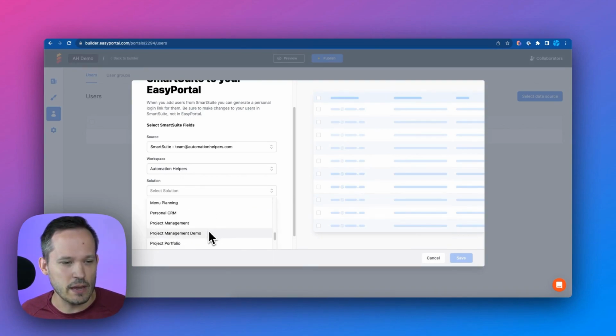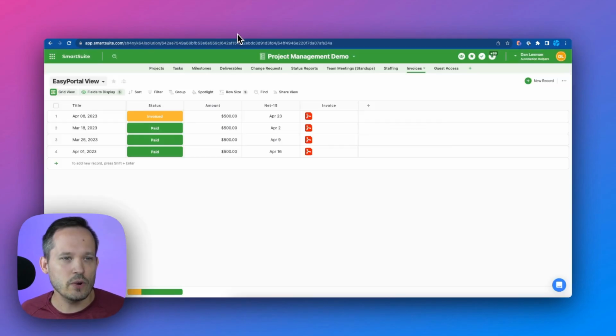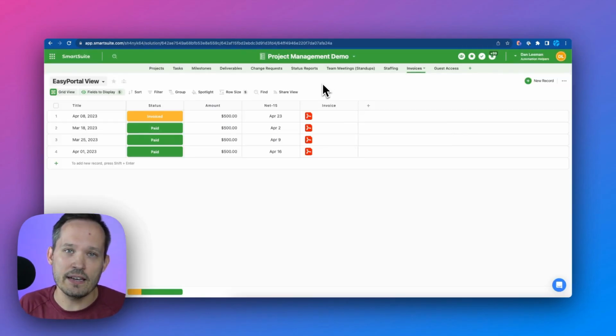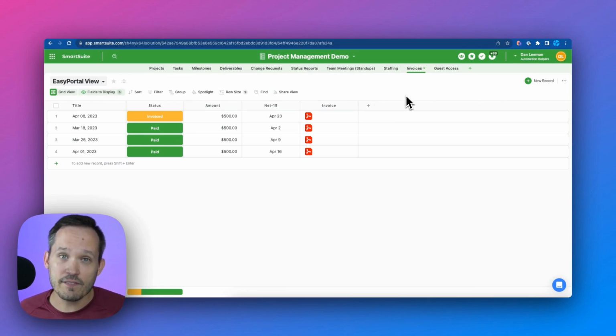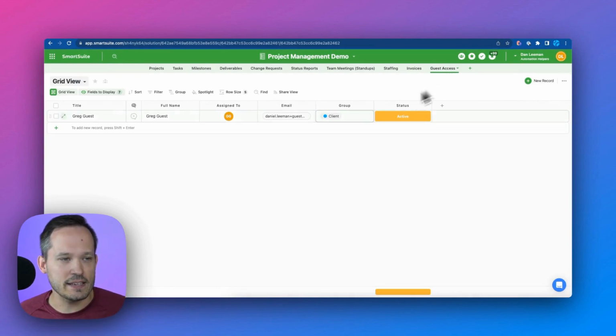But let me find the one for that project management demo. And then what I've done here is that you're going to want to have a dedicated table for the people that you want accessing your portal. Think of them like a contacts table that you might create. In this case, I called mine guest access, and we would add all of the individuals here.